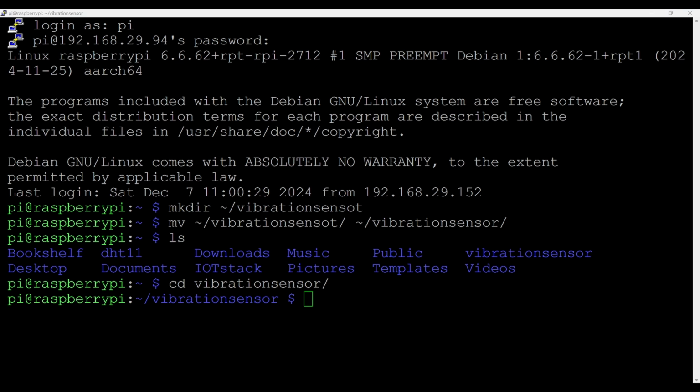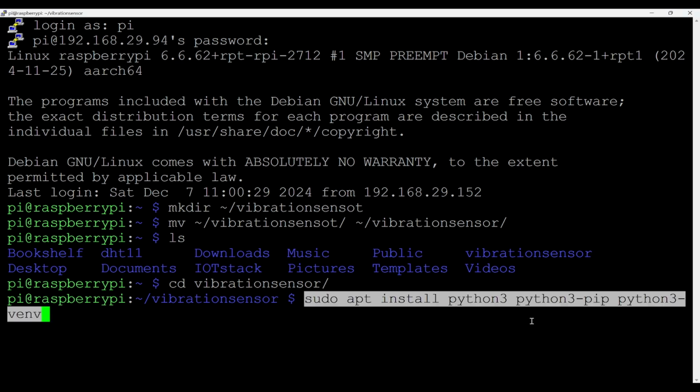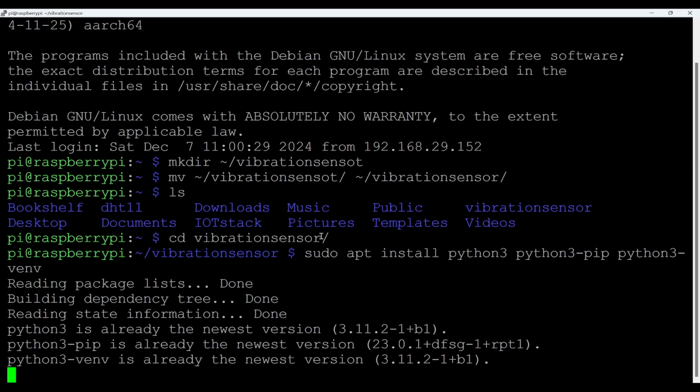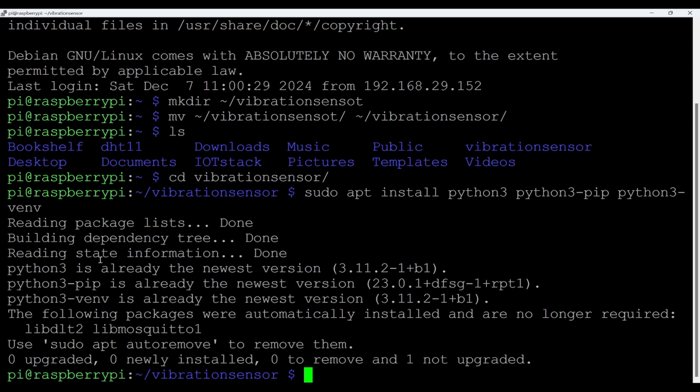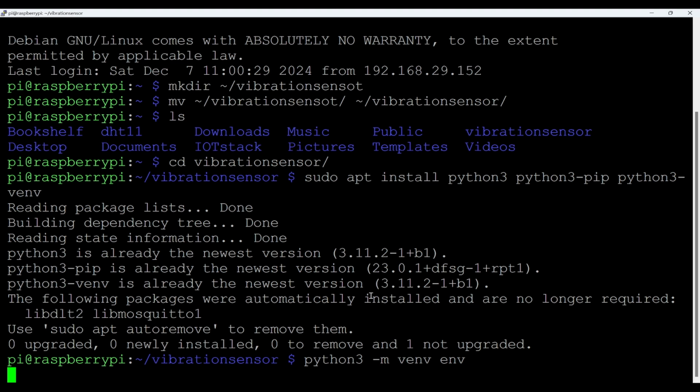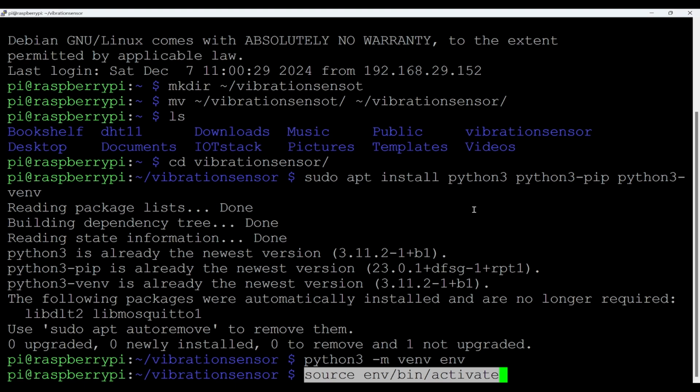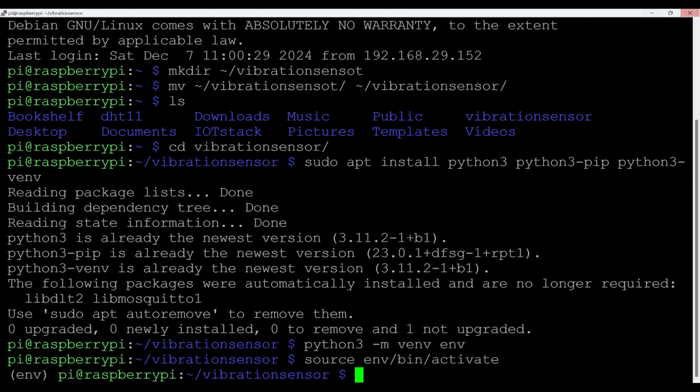Next, I need to make sure that I have Python 3, Python 3 pip, as well as virtual environment. I already have them, that's why it hasn't done the installation now. Next, you need to create a virtual environment for this directory. Using this command, you can create a virtual environment in this folder. Once that is done, you need to activate it, using this command. And to run our program, we need to install the Paho MQTT library.